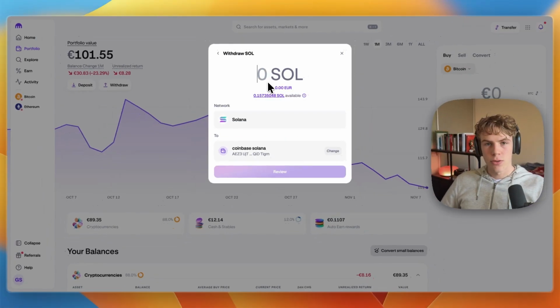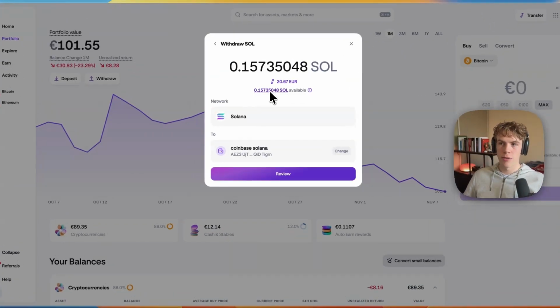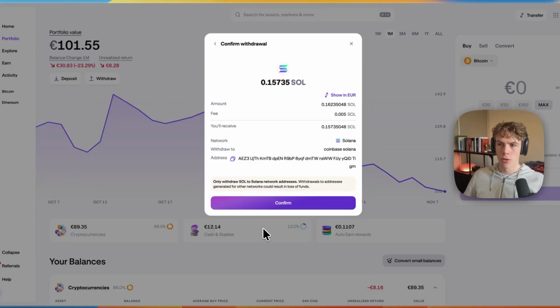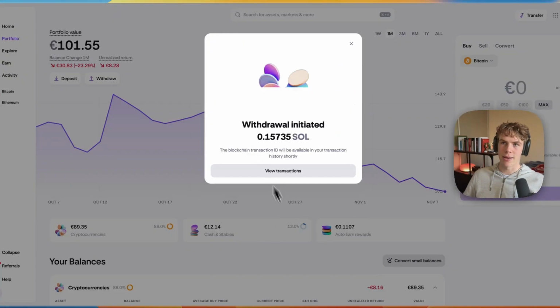And then after you add the address, you may need to confirm that you actually want to use it through an email that they will send you. But after you do that, you can then choose how much you want to send. I'll just send all of it by clicking on what I have available. So I'm now sending Solana on the same network I had on Coinbase to my Coinbase wallet. Then click review and confirm. You can also see the fee right here. If you want to send it, click confirm.